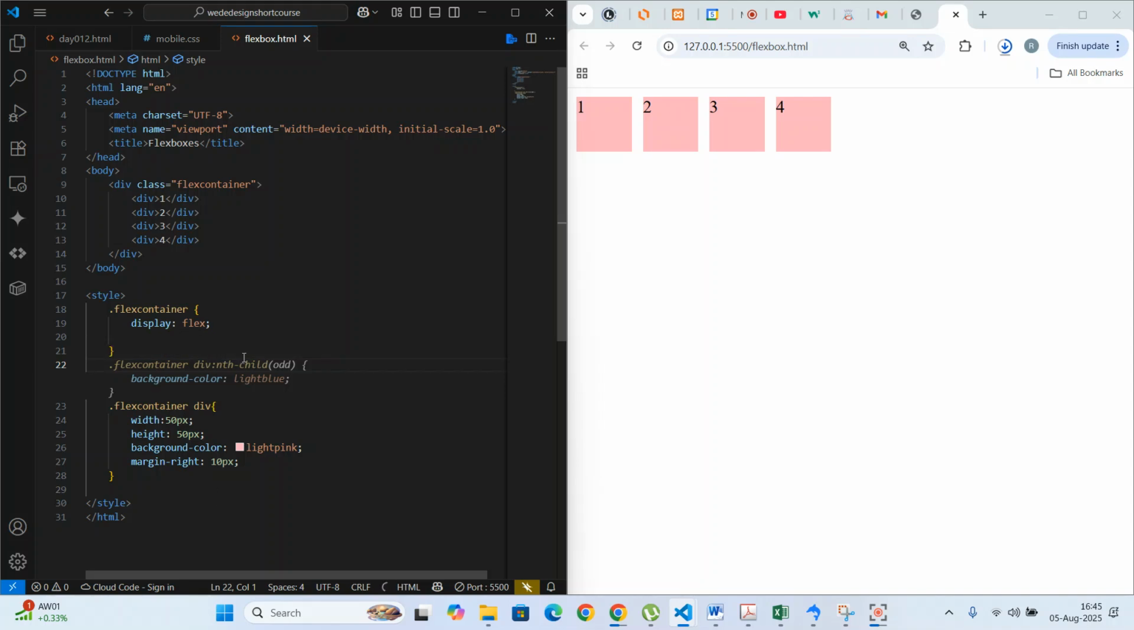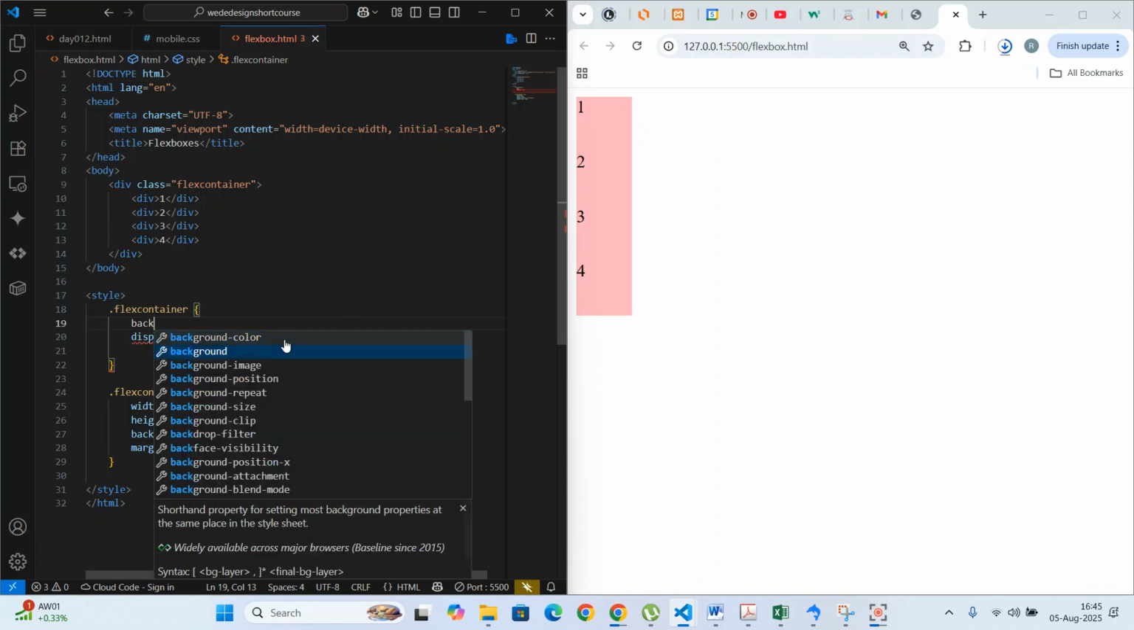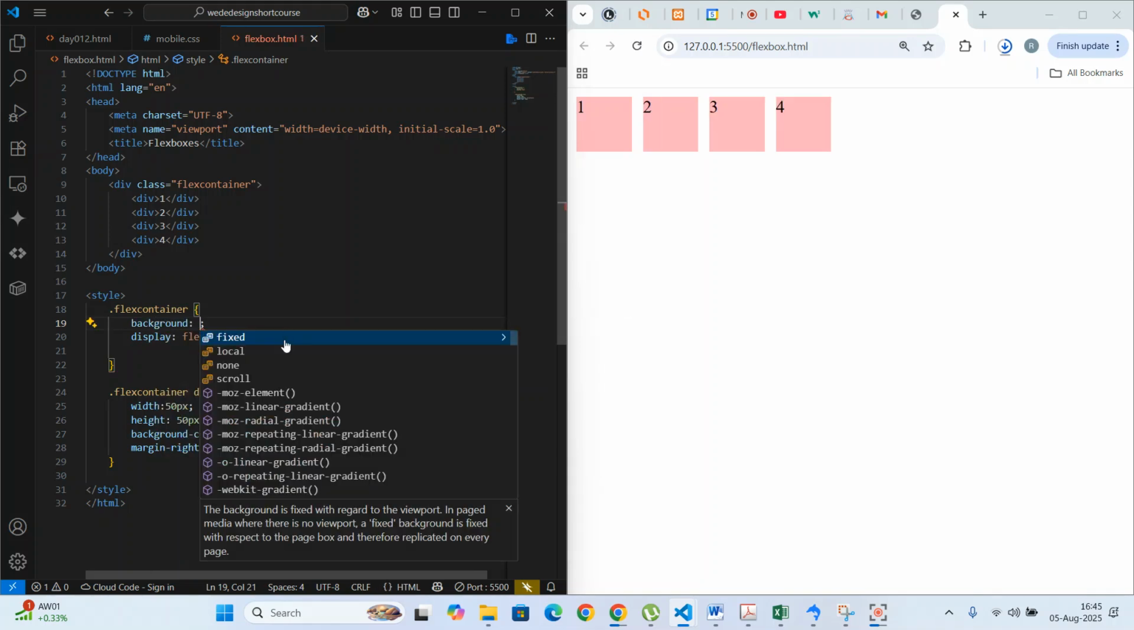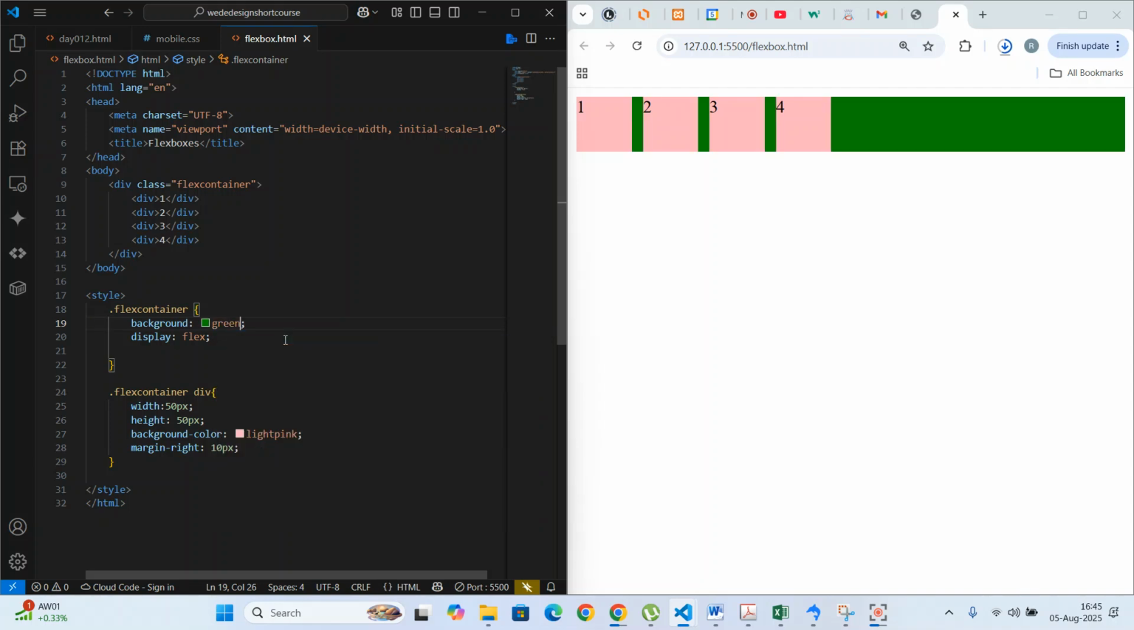Then in the flex container itself, I can give it a background of, maybe say, green, like that. So you can see I have the container which has a background of green. Then I have the container elements which now have a different background altogether. And this is where I want us to now start focusing on our flex grid.